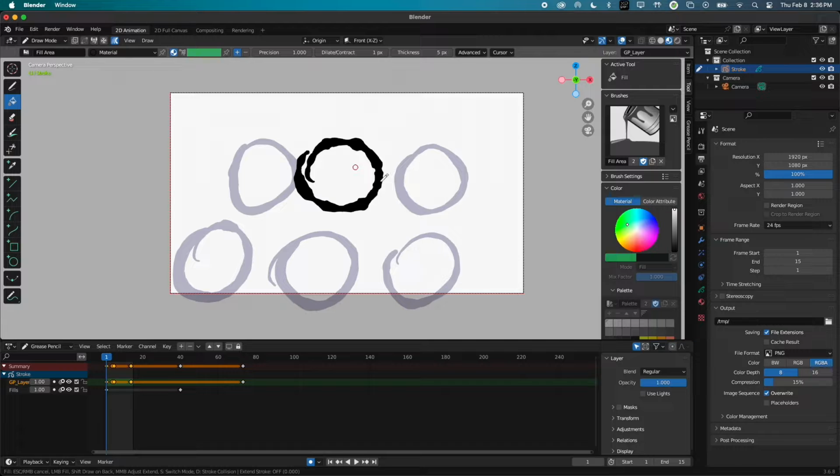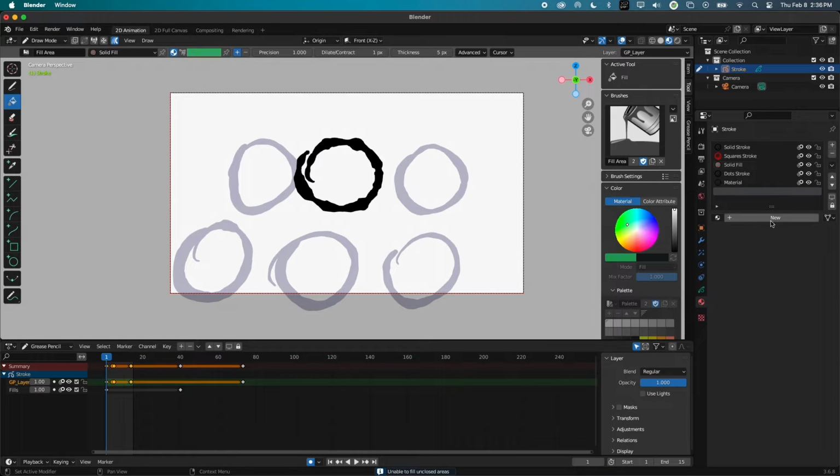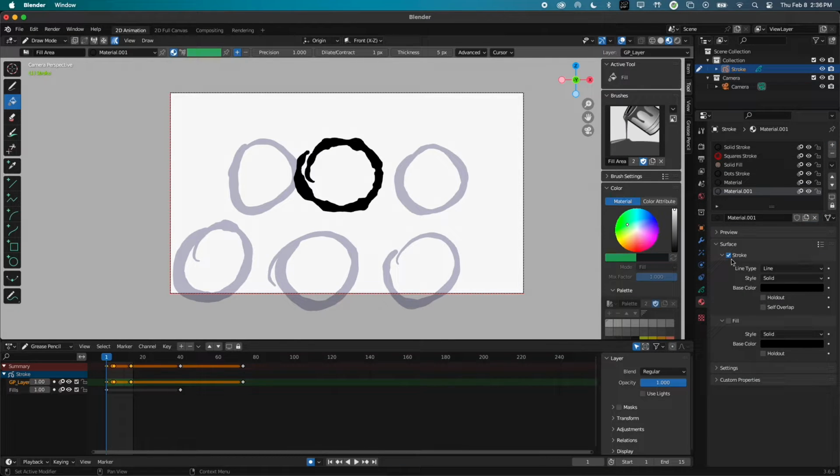But before we fill, we'll have to click U or go to the material tab and change to a material with a fill. It's possible that Blender will think your strokes are unclosed, in which case you can hit Alt. You can hold Alt on the fill tool and draw the rest of your line and then hit to fill it in.